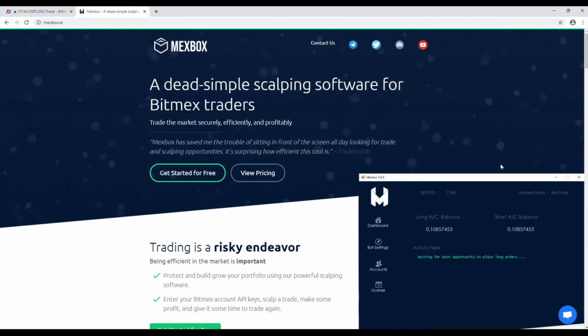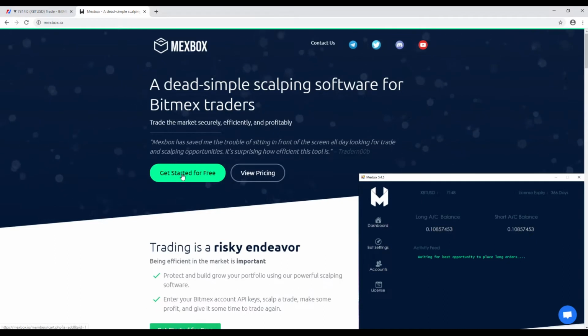MexBOX is a dead simple scalping software for BitMEX traders. You only need a computer. You can just download the software and configure your API keys for BitMEX, and you can just start scalping your long and short trades. So to get started, you just need to click on this Get Started for Free link.